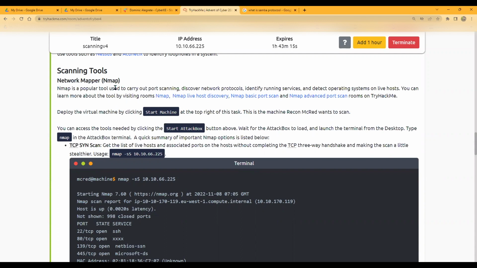And with that, one of the most popular ones is called Network Mapper, AKA NMAP. My God, I'm messing up, y'all. NMAP is a pretty popular tool, and it's going to be used to carry out different types of scanning. So port scanning, you'll be able to discover network protocols, find out any services that are running on a certain port or IP address, right? And detect any operating systems that are on live hosts that are up and running.